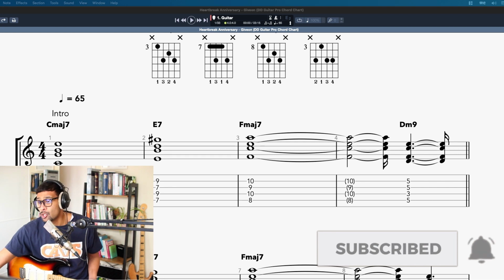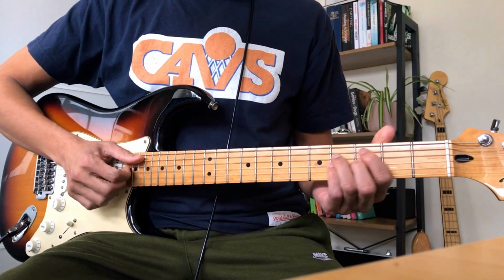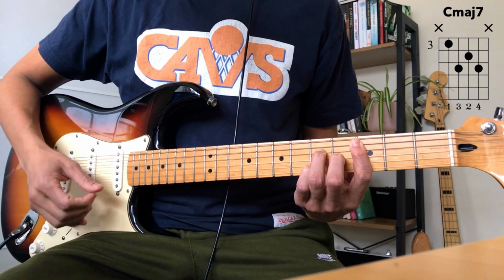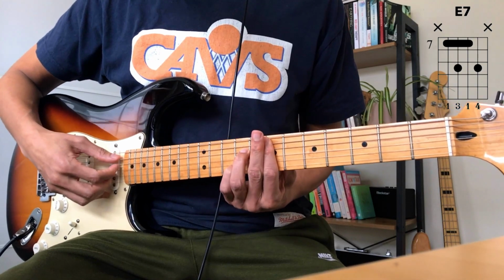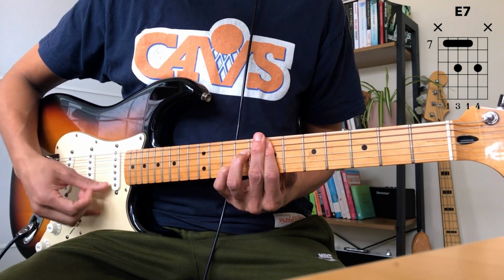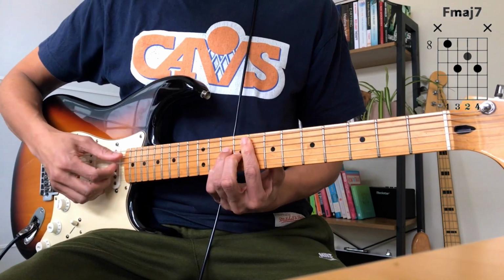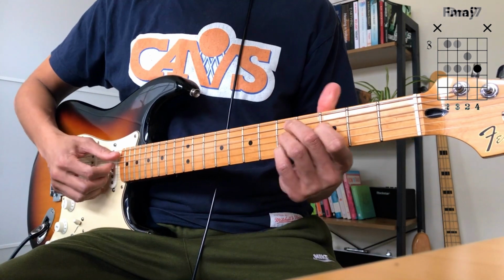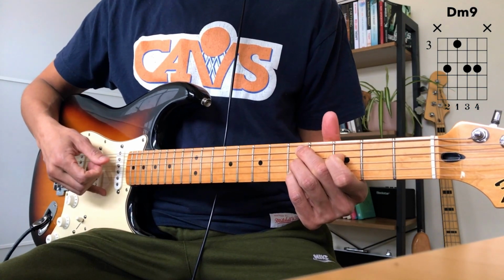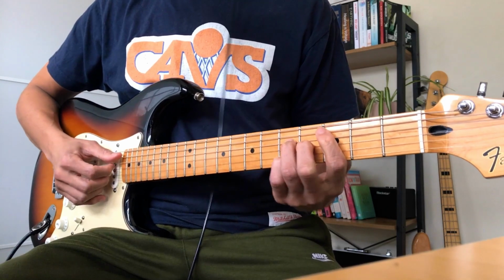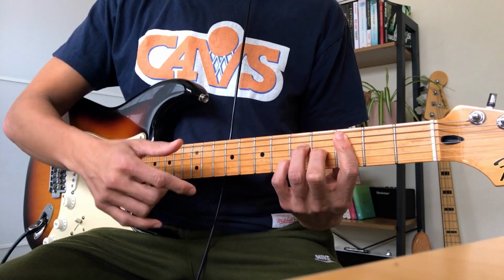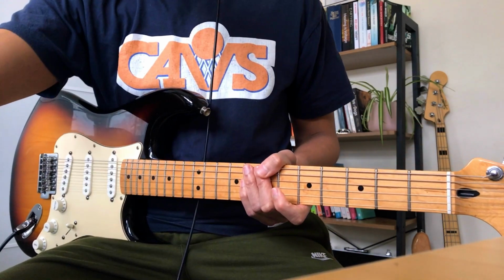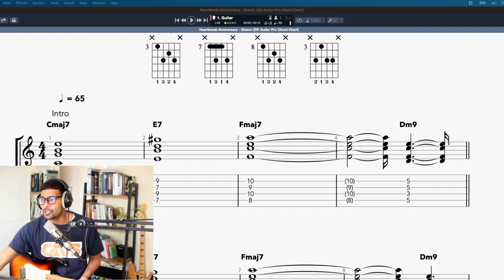But let's take a look at these chords on the guitar. So we're going to be playing C major 7 on the third fret bar. Okay, you're going to move that up to the seventh fret for our E7. And then up a fret for your F major 7. And then down to the fifth fret for your D minor 9. We just repeat around again, so practice those chords in that order and those transitions, okay? And then you'll be able to be playing along with the track or with this chord chart.